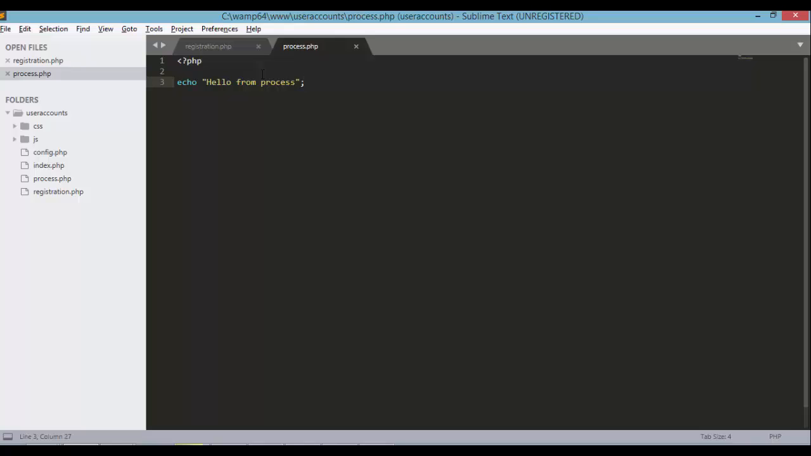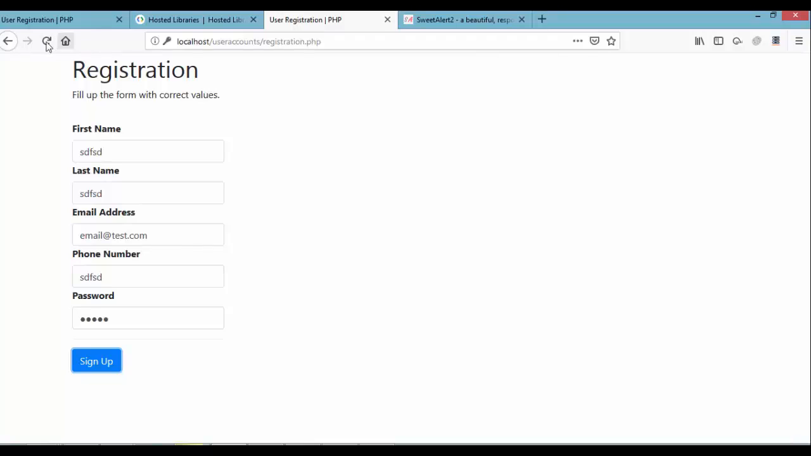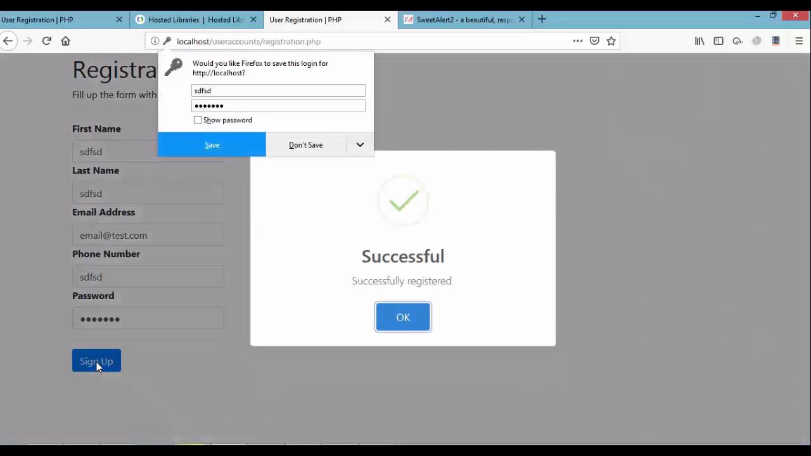So save your process.php file, go back to our browser and refresh our page, and let's try to input something here. Okay, first name, last name, email address, phone number, and then sign up. Successfully registered. It says successfully registered.